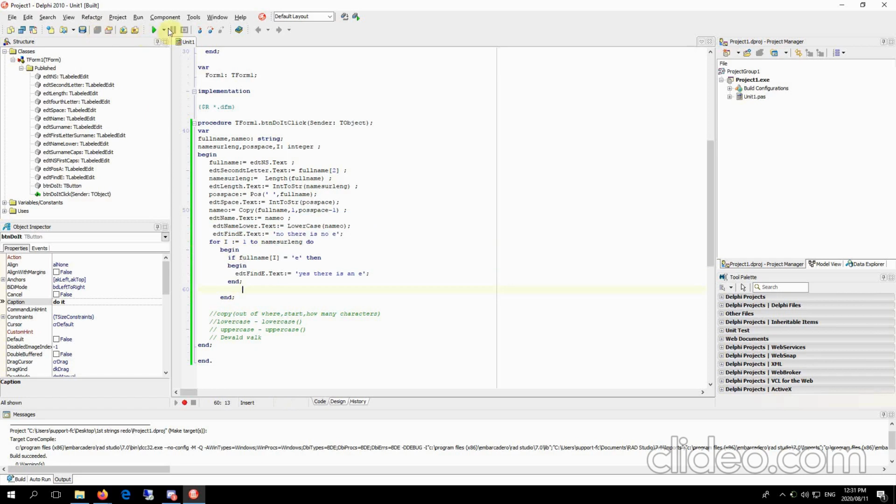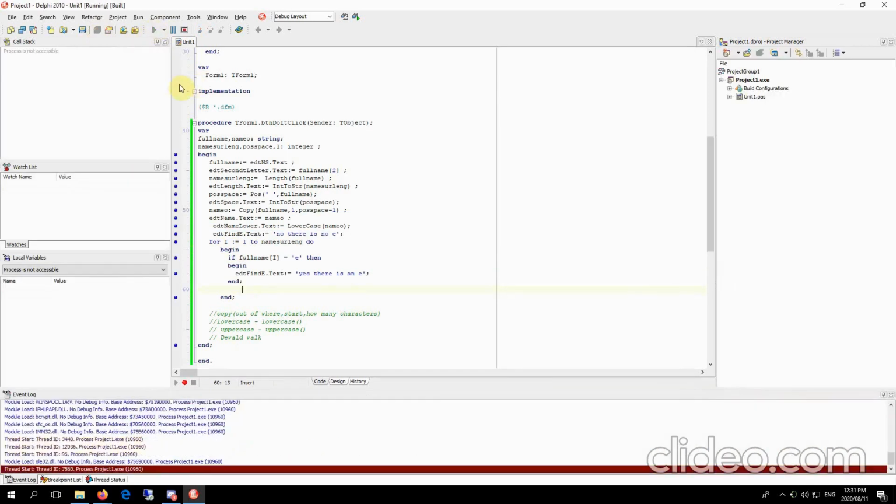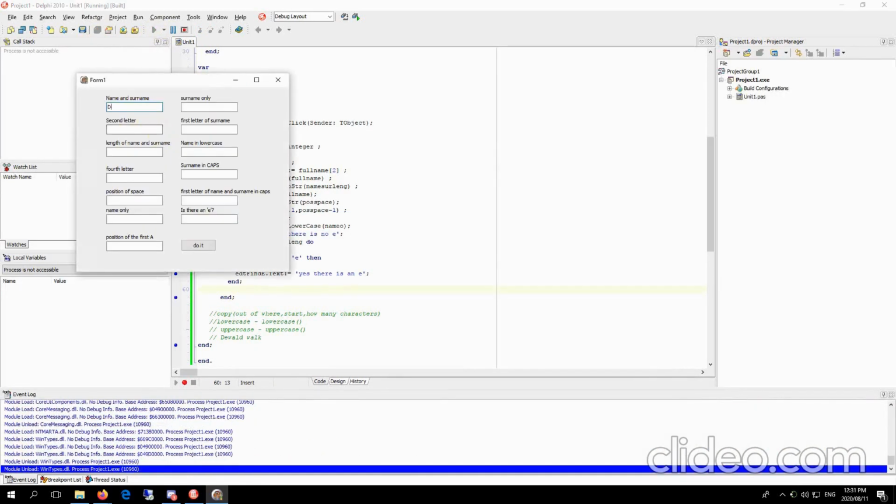So in this case we can run this, and we'll click do it. It will say yes, there is an E. Okay, look where the E is. It's in the second position. I can put it here near the end. It's still going to say there is an E. If I delete the E though, it will say no, there is no E.